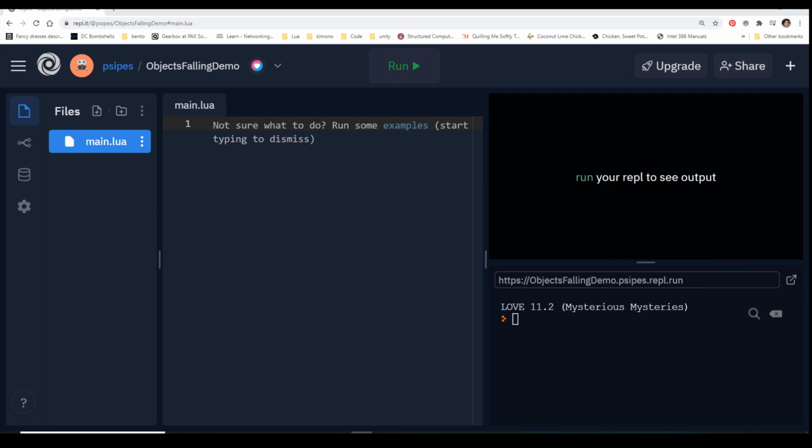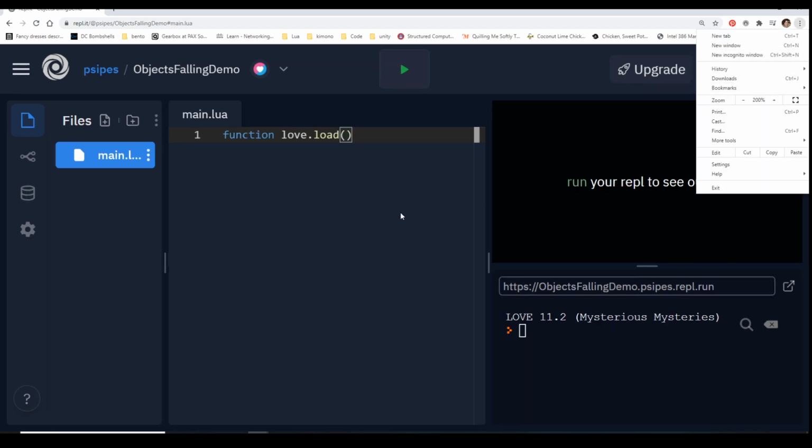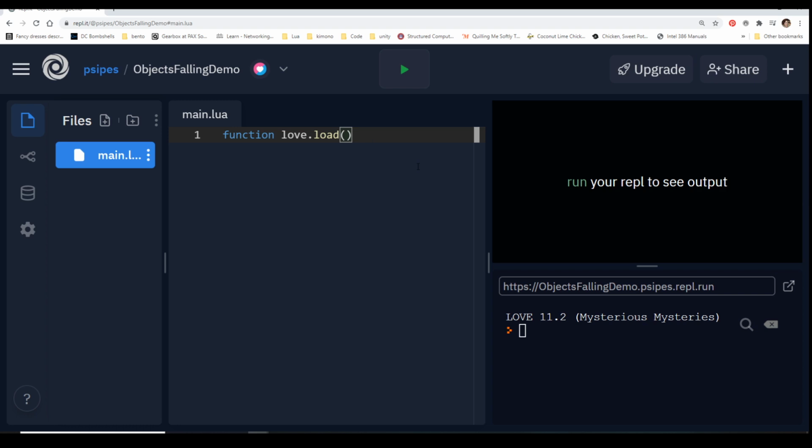Let's go ahead and start thinking about how we're going to code this. If you remember, or if this is your first time looking at it, Love has 6 lines that are basically included in every game. To make a function, we start typing function, and then love.load. You know what, let me go ahead and make this. That looks a little bit better.